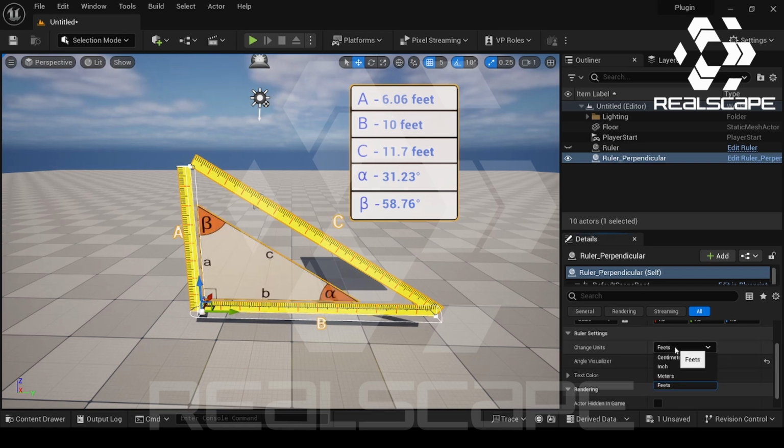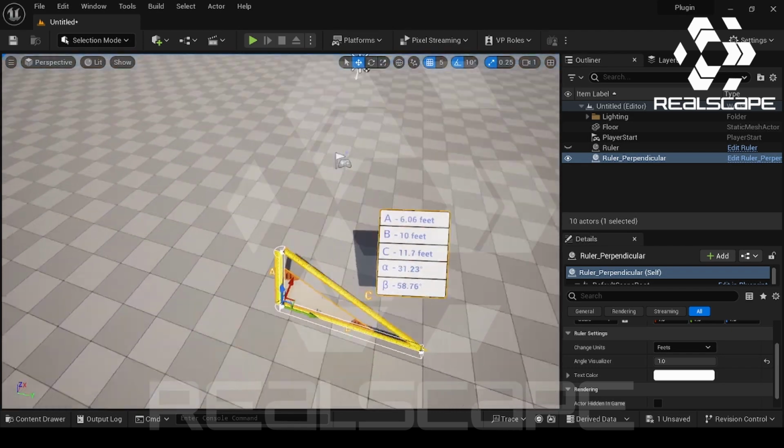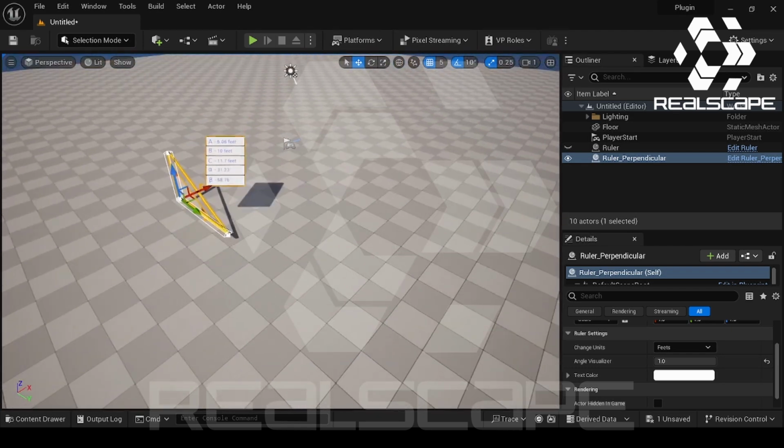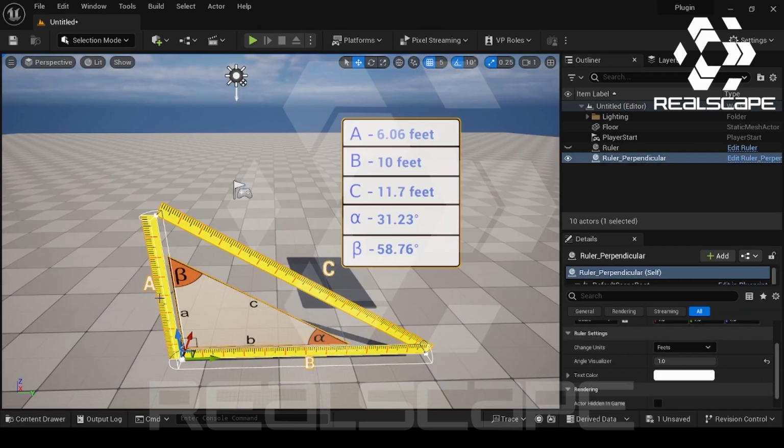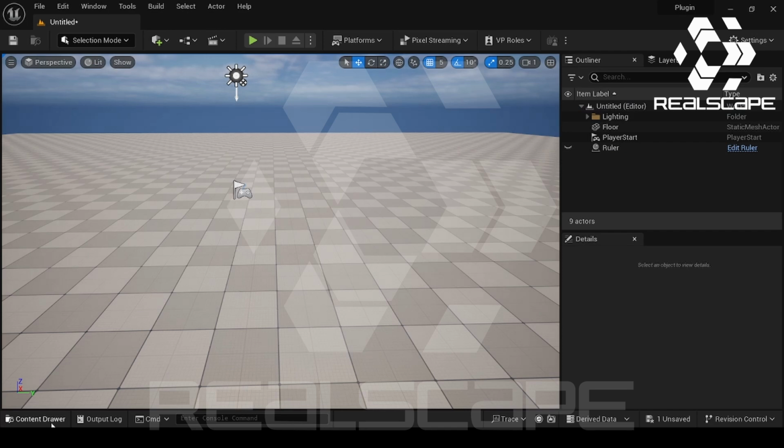Even the same unit setups are there. You can see it in feet, centimeters, inches, and meters. This panel that you are viewing on the right side is called the info panel, and it will align to your view wherever you take your camera. Now that's the level ruler.